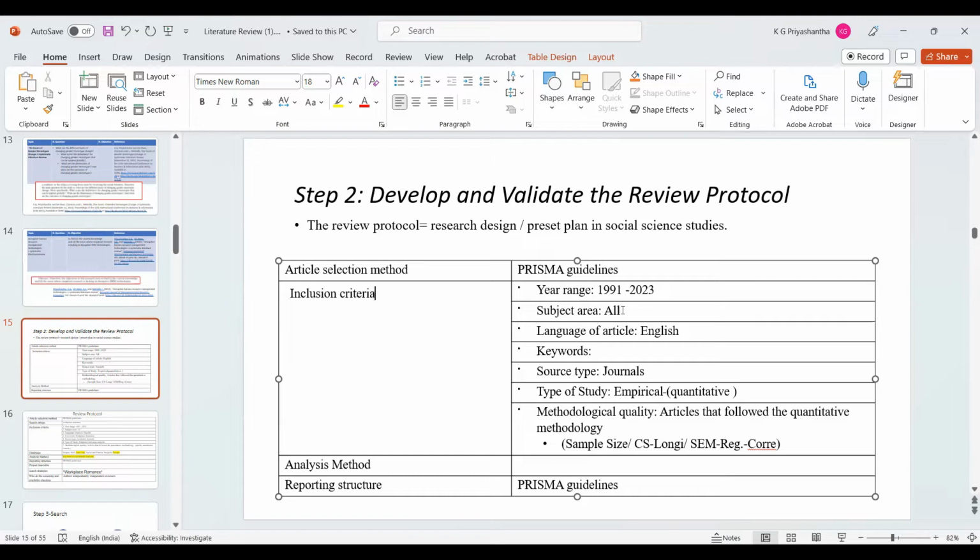And type of study. Basically, we are taking only empirical quantitative studies. Again, you can justify why you are taking empirical studies, because empirical studies are highly recommended for systematic literature reviews and meta-analysis. Since we are doing a systematic literature review, quantitative empirical studies are recommended, because normally there is a norm that quantitative empirical studies are high quality.